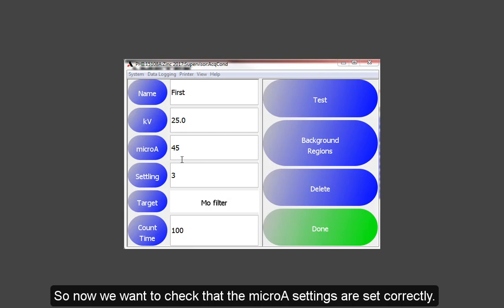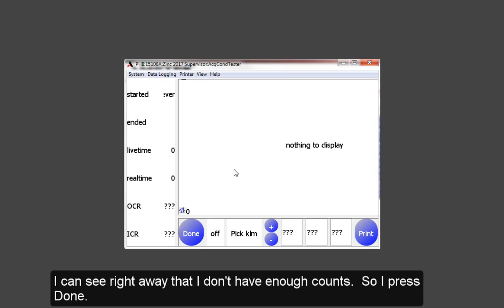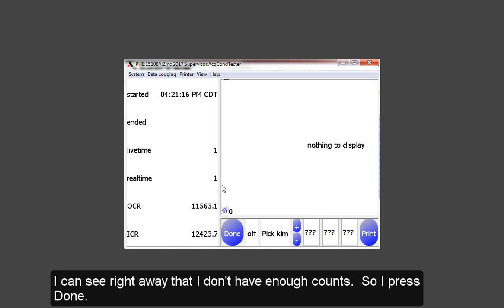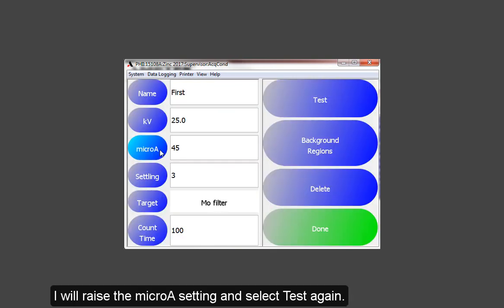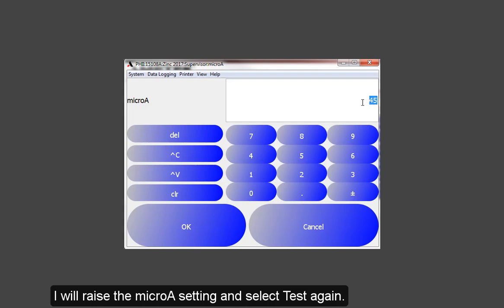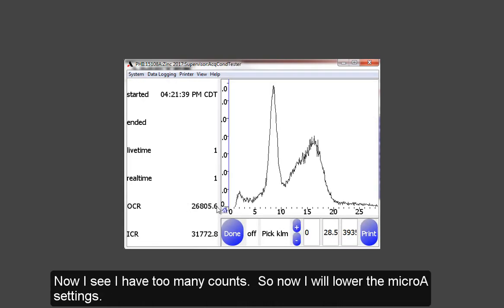So now I want to check to see if my microamp settings are set correctly. So I have my highest concentration zinc sample on the aperture, the door is closed, and I'll press Test. I can see right away I do not have enough counts. I don't have 20,000 counts, so I'll select Done, and I'll raise the microamps. And again, I'll select the Test button. And now I have way too many counts. This will decrease the life of your detector. So I'll go change the microamp settings.